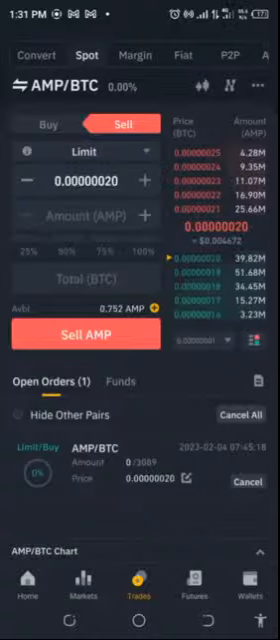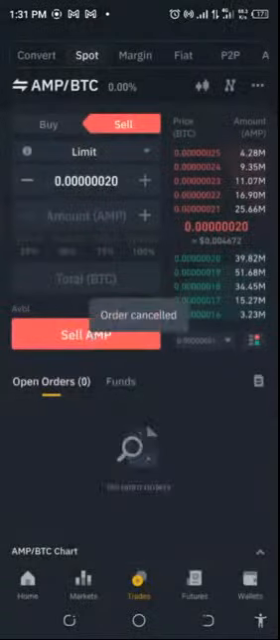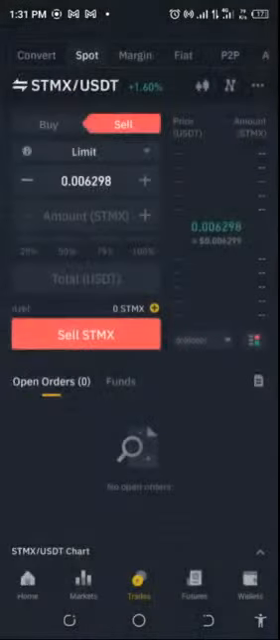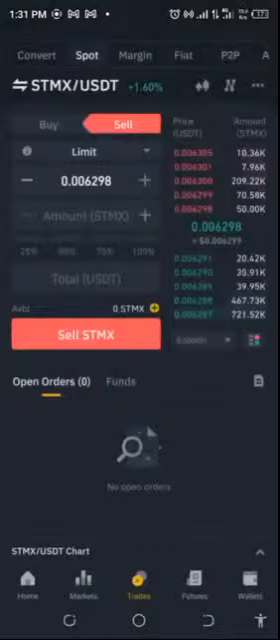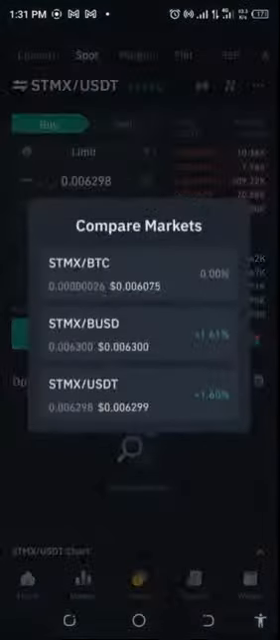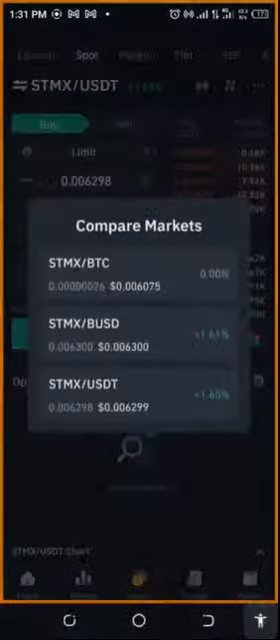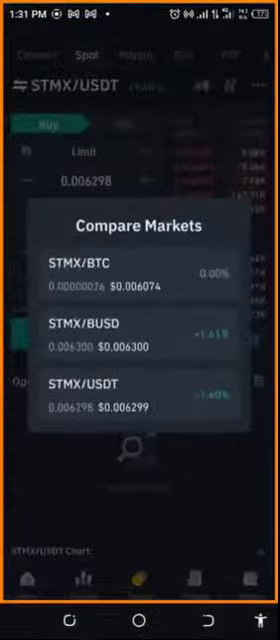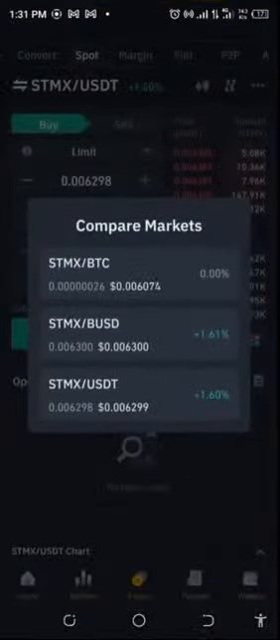Okay, so let's cancel this. Cancelled. So we're going to go to another coin. We're going to use STMX. First of all, like I always say, the first thing you need to do is to check and compare the markets to see what's going on there, see if there's any opportunity whatsoever. Okay, it looks like there's an opportunity here, so I'm going to try and see whether I can actually buy STMX with my BTC.